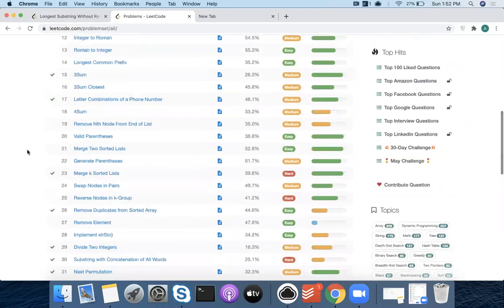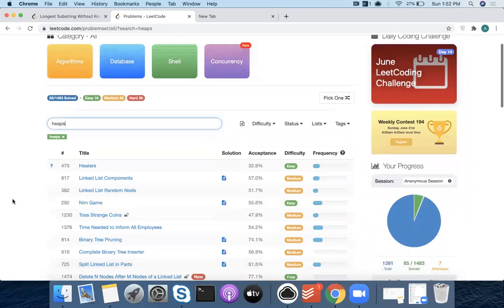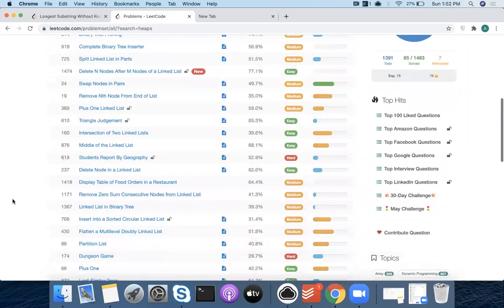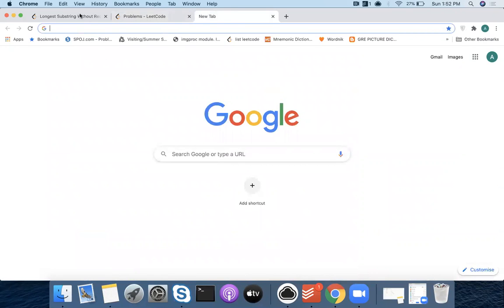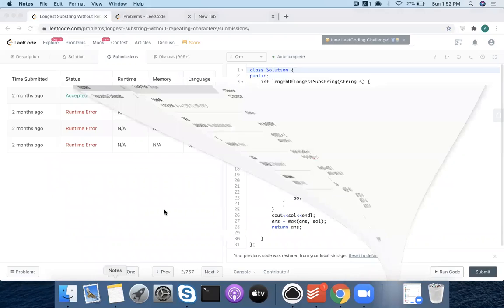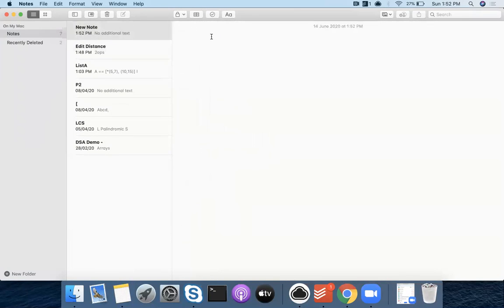Okay, so I was asking one question, right? How many of you know about heaps? Let's do this problem. It's not here, but we can cover it. Okay, so let's do the simple one first.